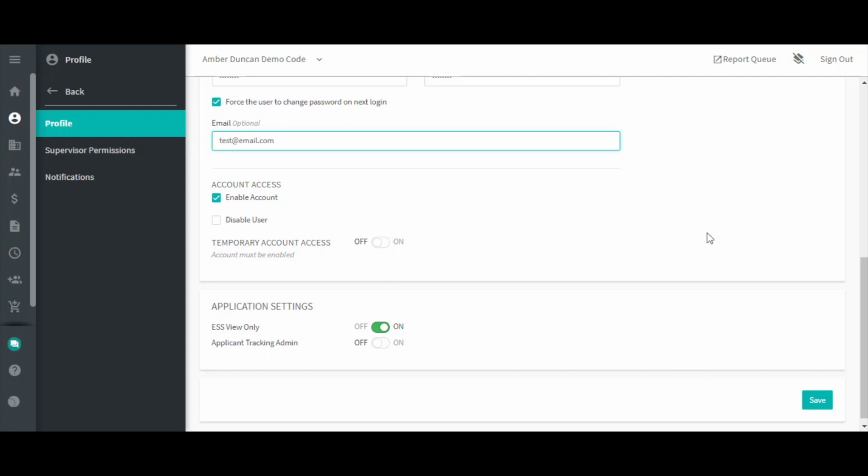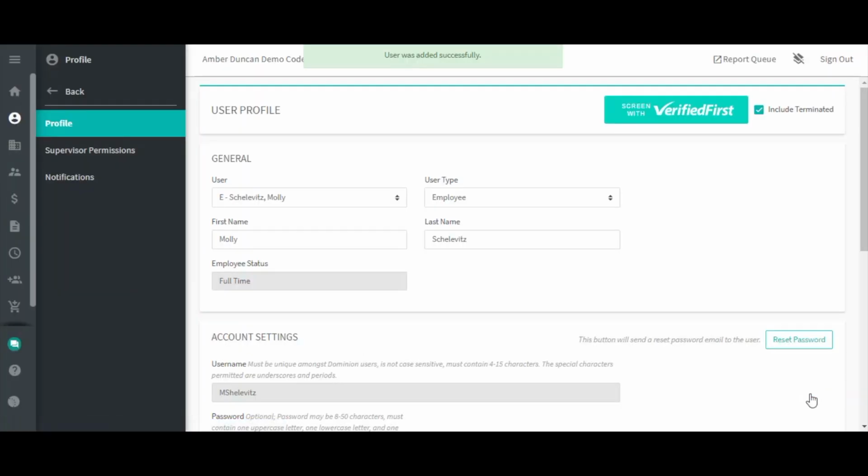Once the page is completed, select Save. You will need to provide the employee with their username and temporary password in order for them to log in. The system does not email them with this information.